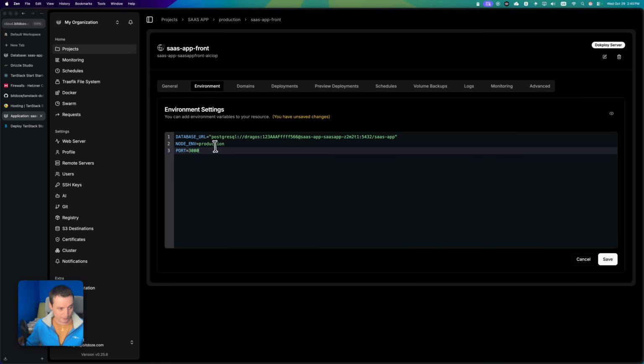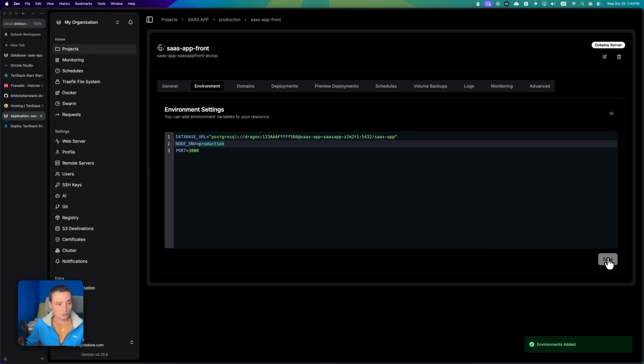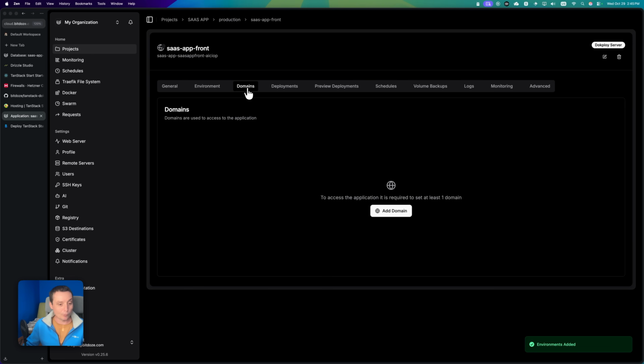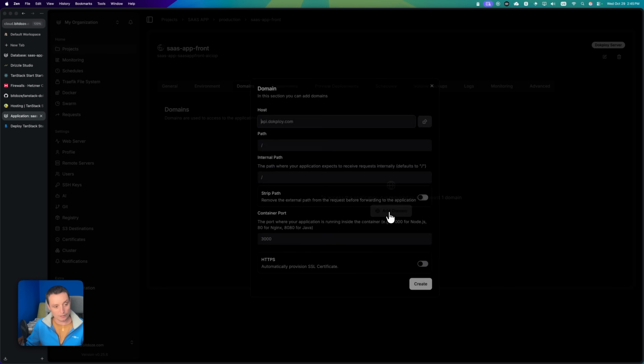So NODE_ENV, when you are setting this, it will make some internal customizations to speed things up. Port is already port 3000 that will be used for this, but I will also add it in here. So I'll do it like this. And for domains, we can also add a domain in here.